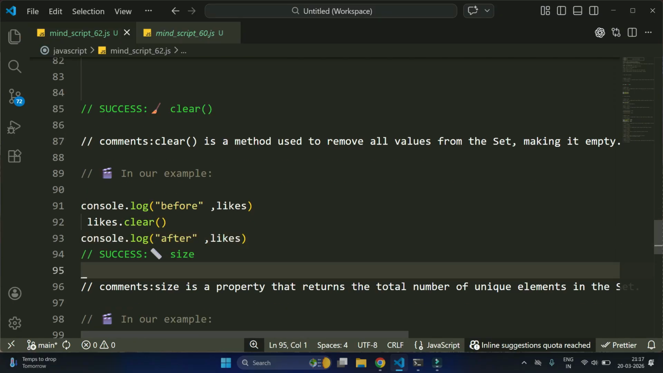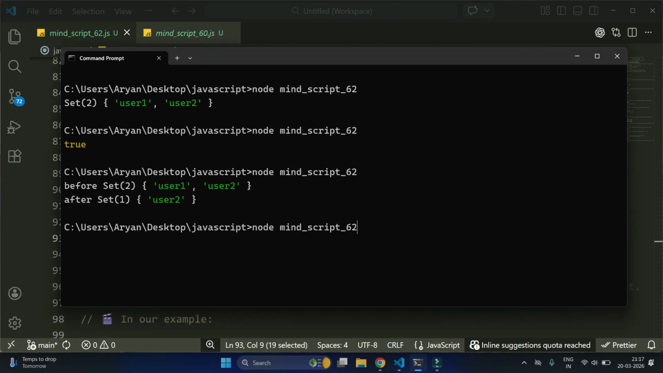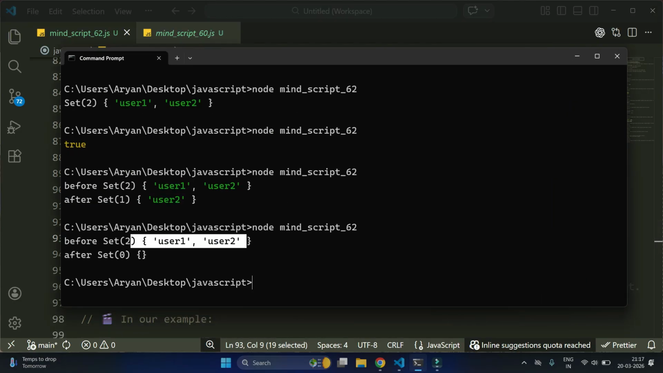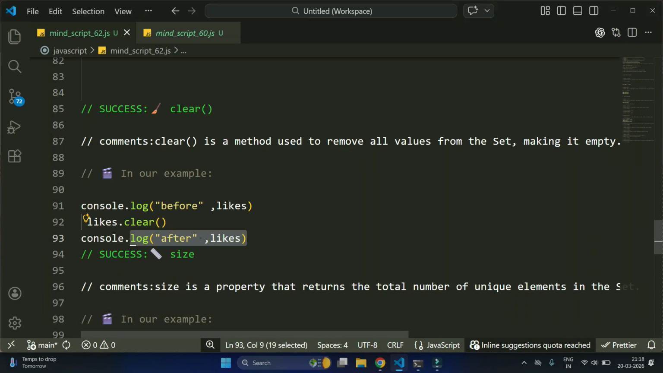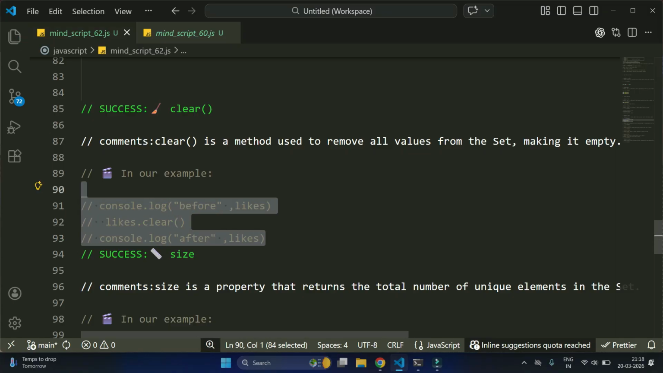Before, we have two users; after clearing, we have nothing, just an empty set. So check it here. You see, before we have two data in the set, but after clearing we have 0 data in the set. So it is very simple. All likes removed, so the post is deleted from the set.